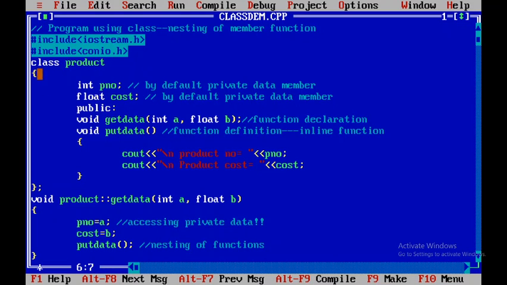So class product I have taken, which is having two members, integer pno and float cost. In the public section we are having two methods, getData to assign values to pno and cost, and putData to display values of pno and cost. This is the end of the class declaration.